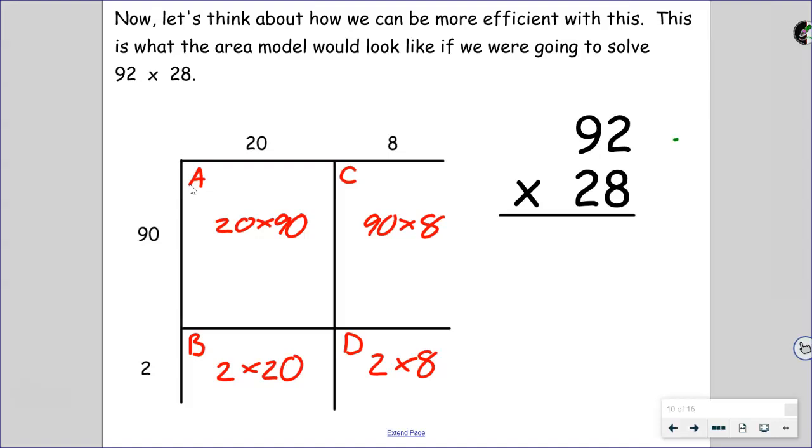So section A has us starting with 20 times 90. And I can actually see that right here. I know the value of this 2 is 20, and the value of this 9 is 90. So what I'm going to do is start by multiplying these two. I'm going to do 20 times 90 right there.